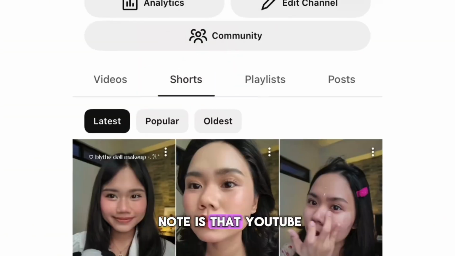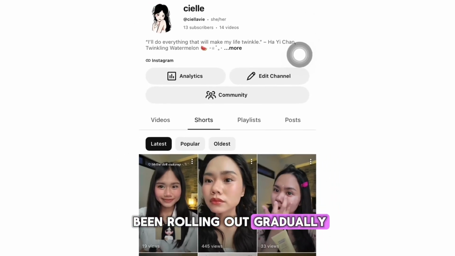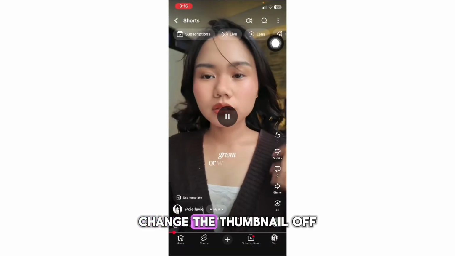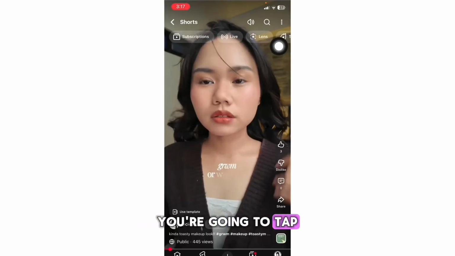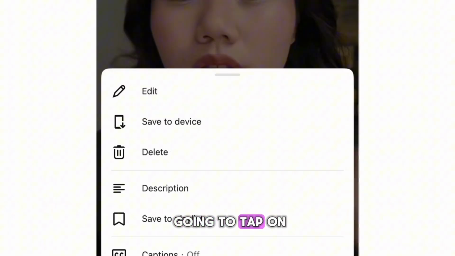Now, one thing to note is that YouTube Shorts did not support custom thumbnails for a long time, but the feature has been rolling out gradually. So once again, to access it, you're just going to head over to the Shorts tab, and then from here, you're just going to tap on any Short that you want to change the thumbnail of. And then from here, you're going to tap on the three dots icon right here at the top right corner of the screen, and then you're just going to tap on Edit from the drop down menu that'll appear.